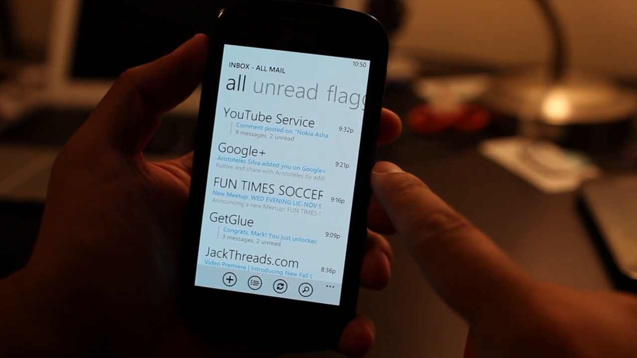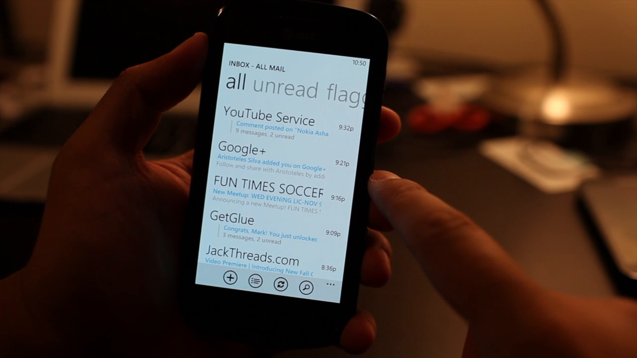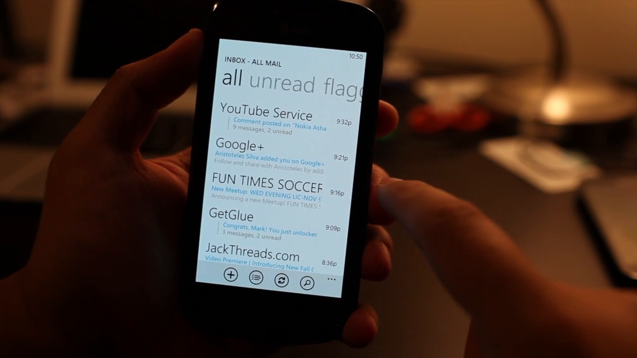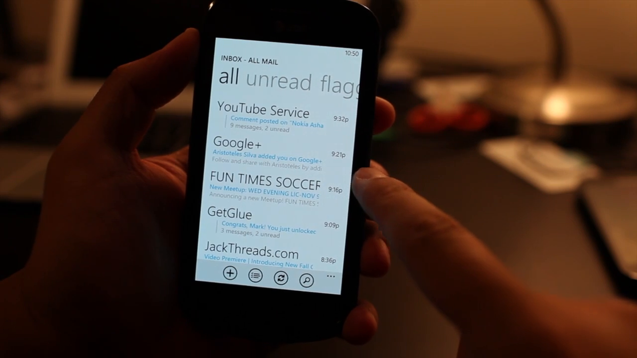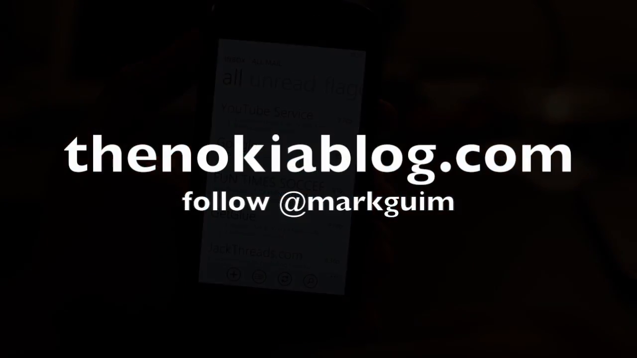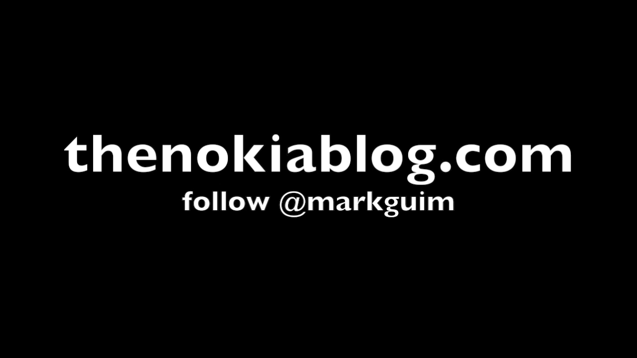Again, this is the Samsung Focus, but it runs Windows Phone 7.5 that should be very similar to the Nokia Lumia 800 or the 710. Just showing you how my experience is with Windows Phone so far. I'm liking it, and I think you will too.